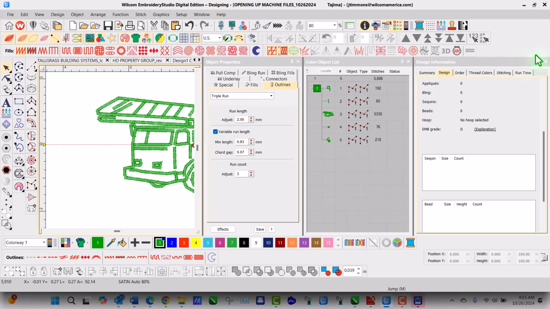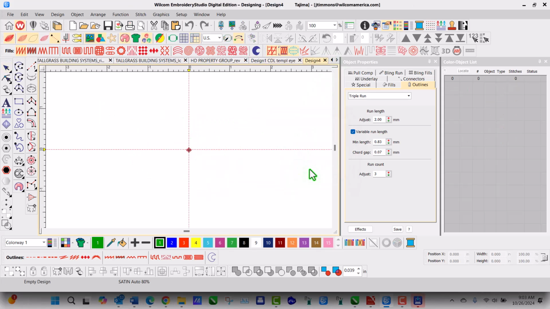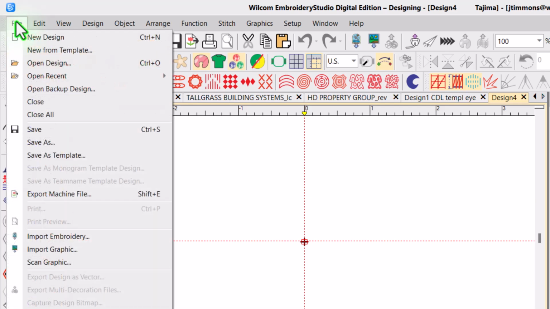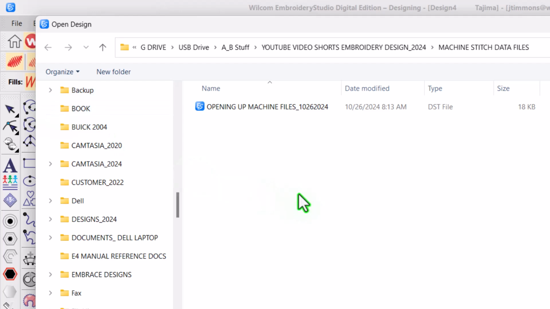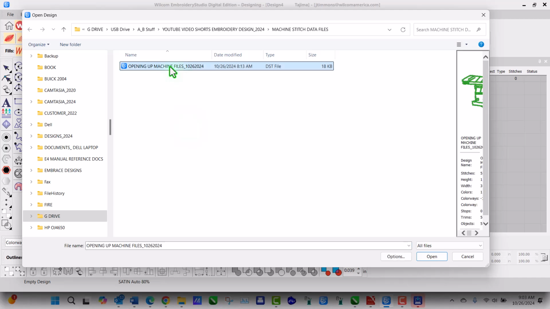Now I want to show you the correct way to bring in a DST or a stitch data file. I'm going to close this out here. No, we don't want to save it. We've just installed the software, and this is the first design that we want to bring in and open up. That's a DST file. This time, as I navigate to my file drop menu and I choose open design, this is the proper way in which you should import that design originally.